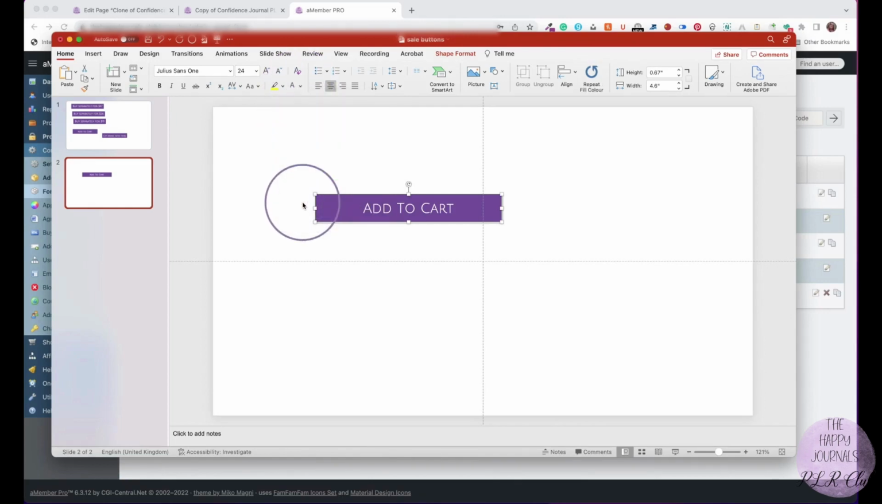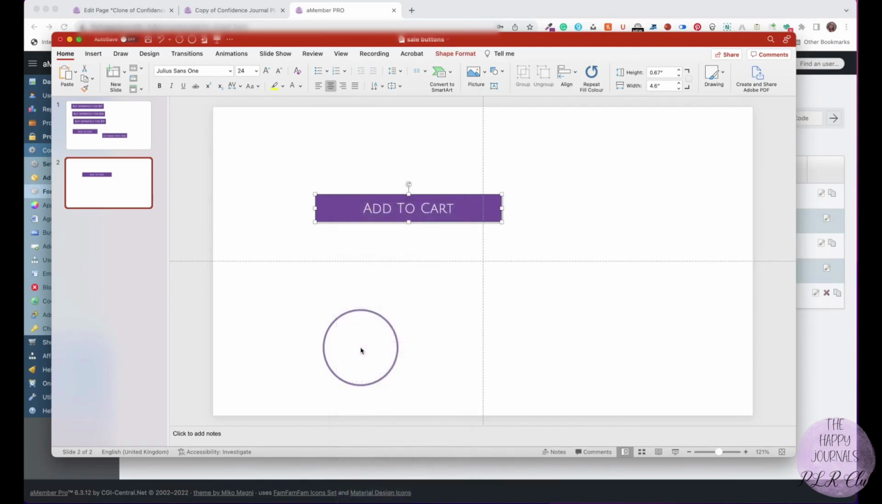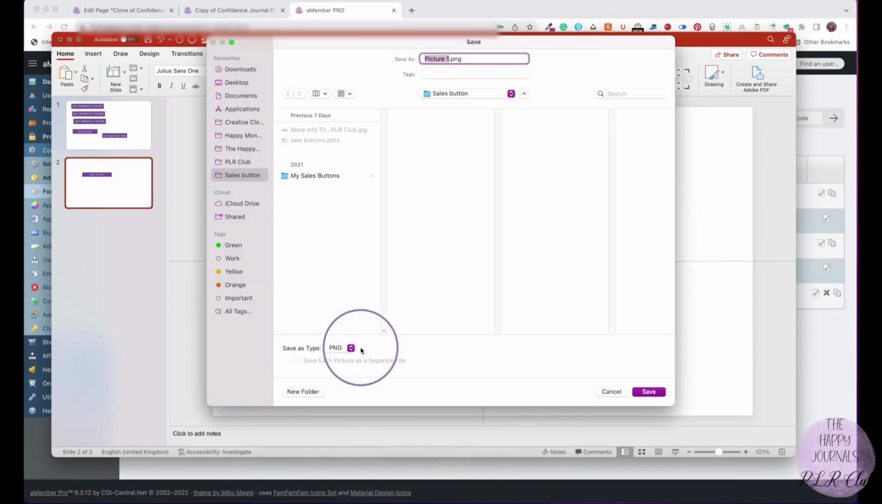Right, now we're ready to export your new button. All we need to do is right-click on the button. Then go down to where it says Save as Picture and click on that. This will bring up the standard saving box, where you can choose what to call your button and where to save it to. I'm going to save mine somewhere easy to find in a second. But the choice is yours.